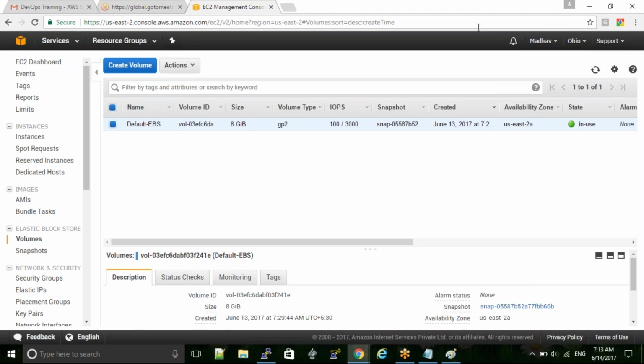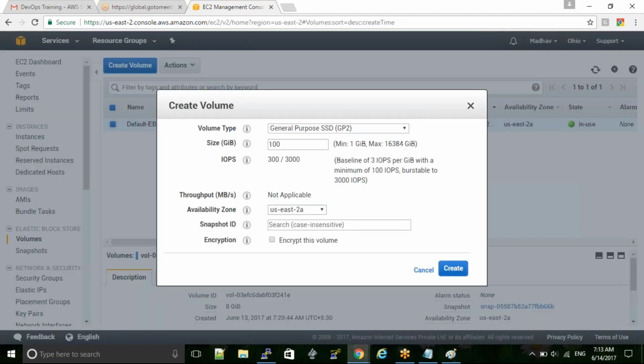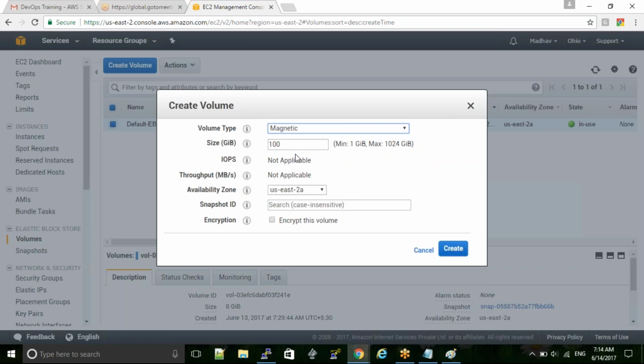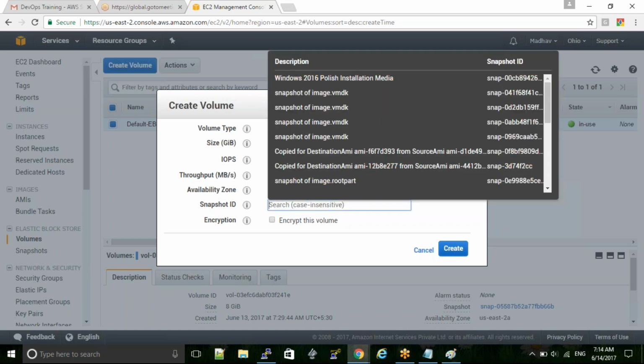And what I am doing, I am creating a volume now. Click on create volume. Which type of volume do you need? I need magnetic. How much GB? 10 GB is enough. Availability zone is automatically taken. And if you need any snapshot to be implemented to the EBS, you can give the snapshot ID. We have these many snapshots already, but these are default snapshots pertaining to the environment. If you take this, that particular environment will be implemented to the EBS.